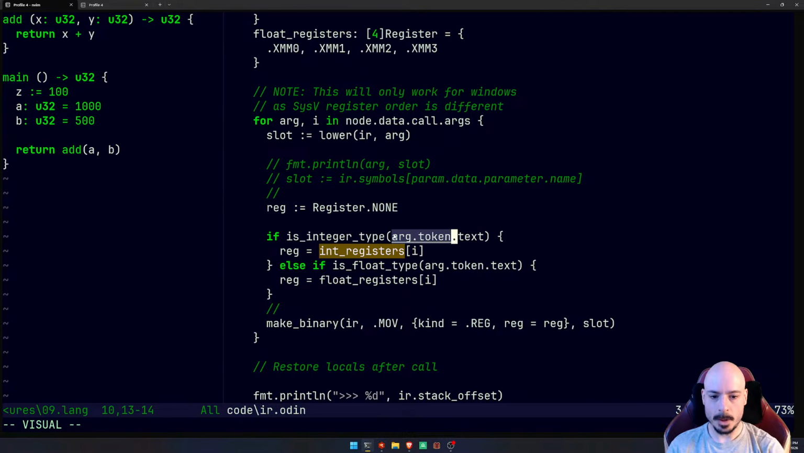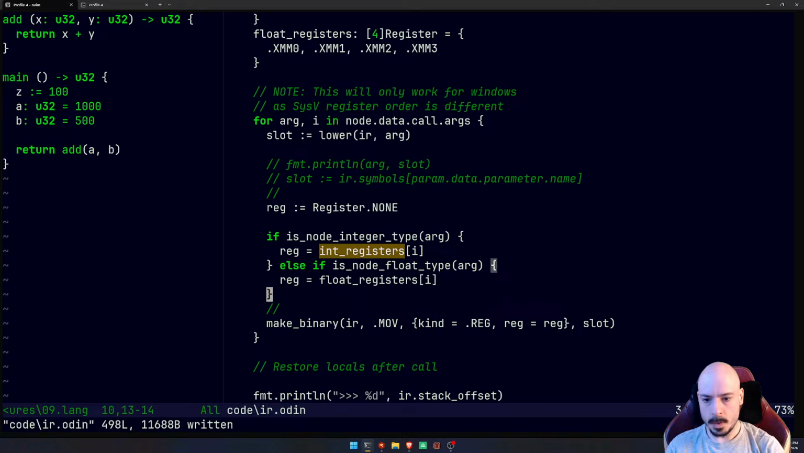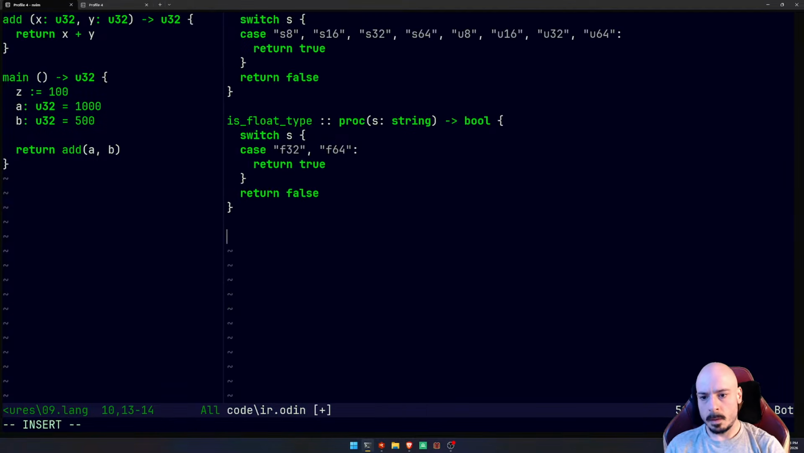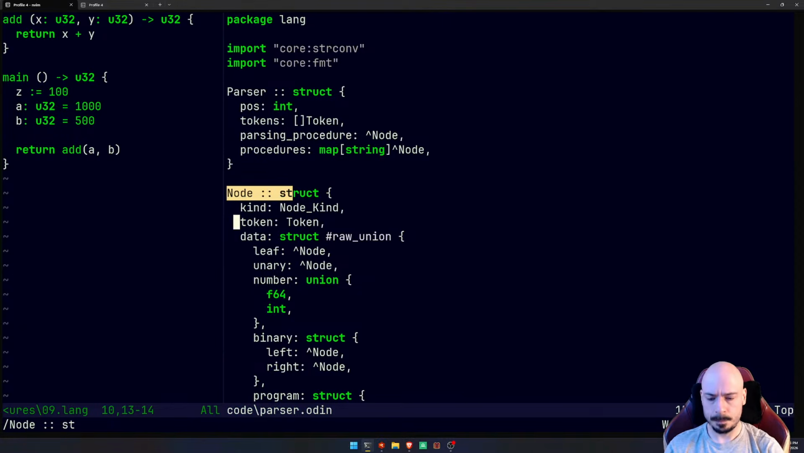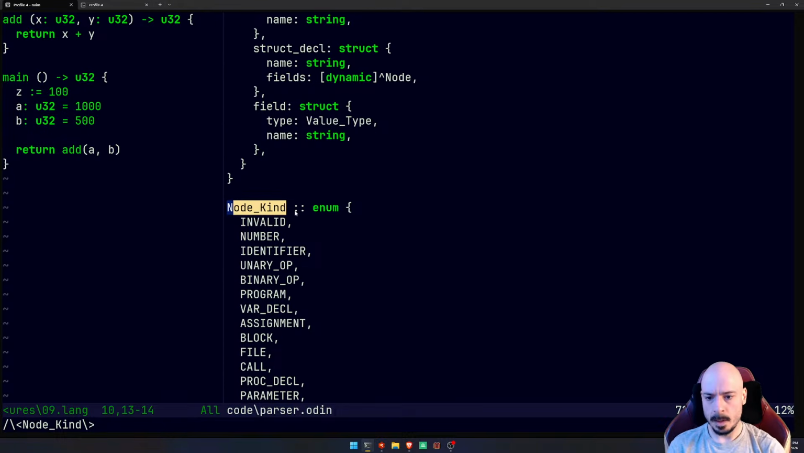We need to pass in the actual argument is node integer type. Alright. Make some hunky-dory procedures here to have a look at the node, returns a boolean, and we just want to make sure that the node that we're looking at is an integer. And how do we do that? Can't remember. Got to look at the node type. So there's a node kind. If the node kind is a number, then we're on the right track.